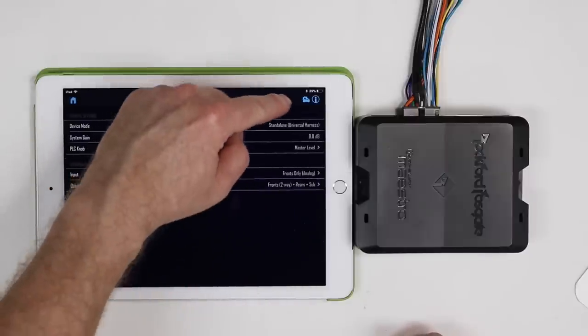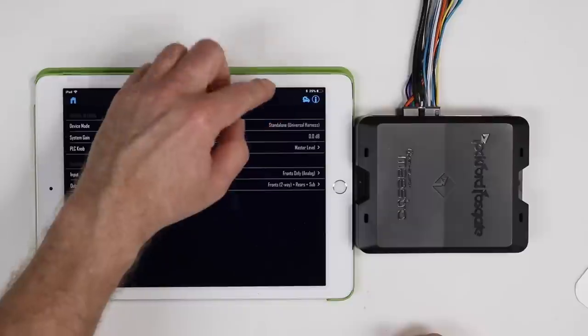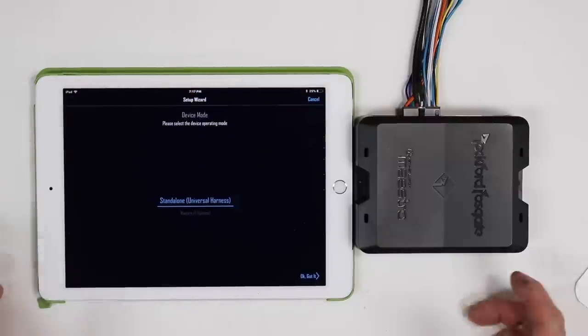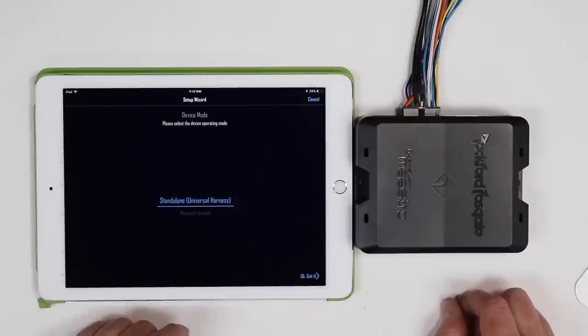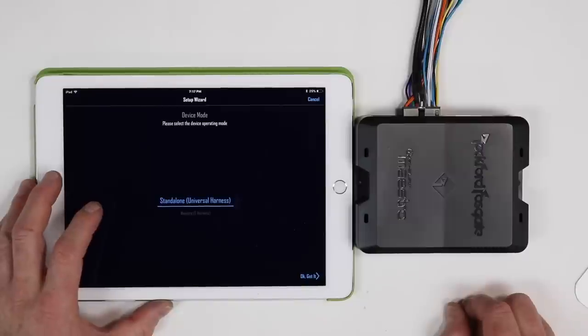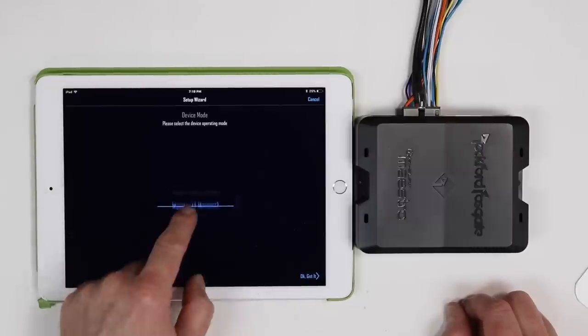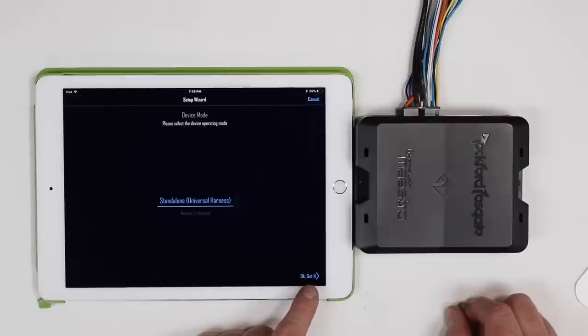To adjust it, you want to come up here to the top where there's a picture of a car with a gear and select that. The first page that comes up is standalone universal harness or Maestro T harness. For this, we're going to use the standalone universal harness. You just scroll up and down though to change them. Once you have what you want, come over here and select OK, got it.